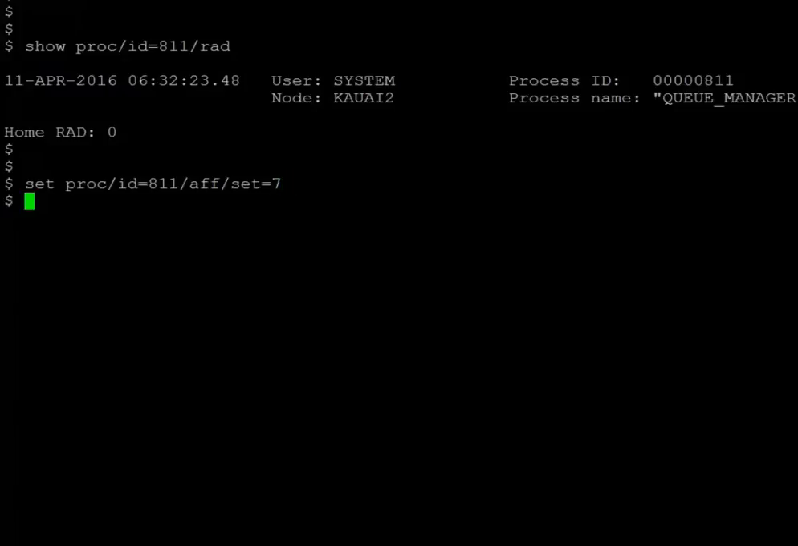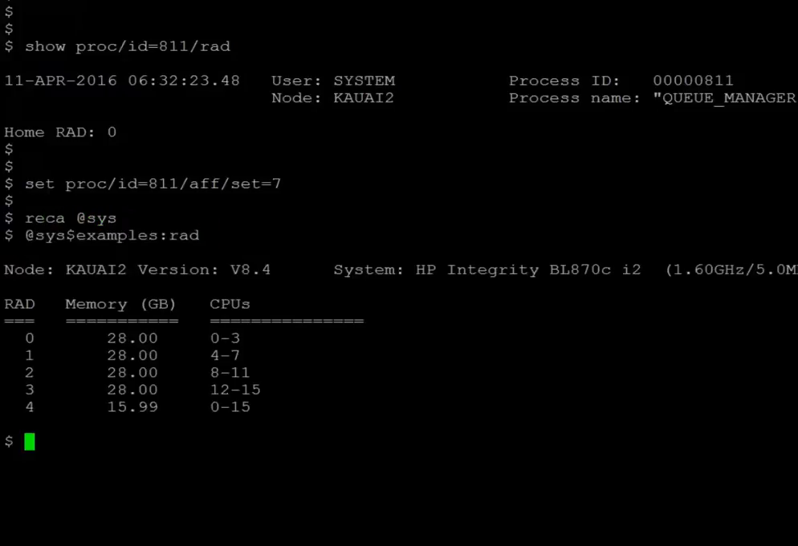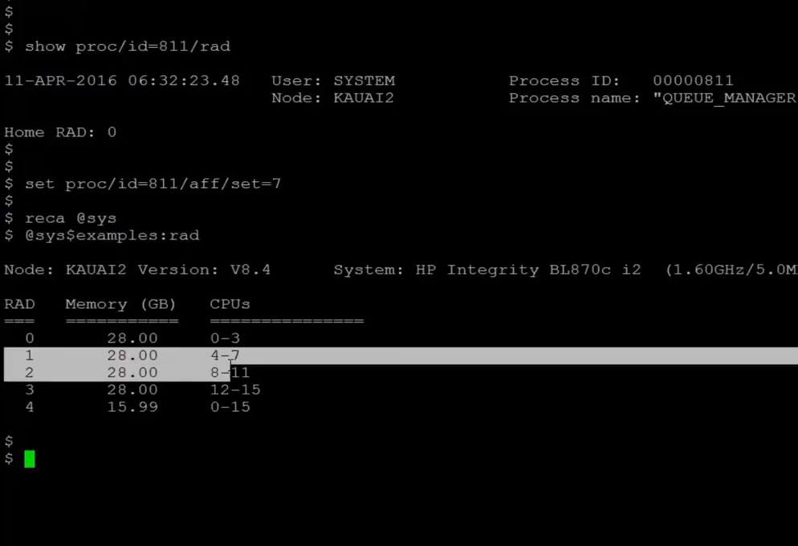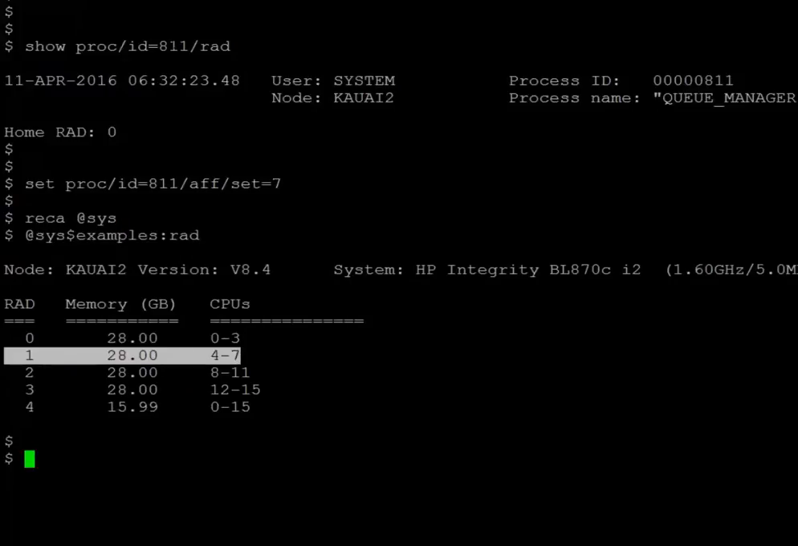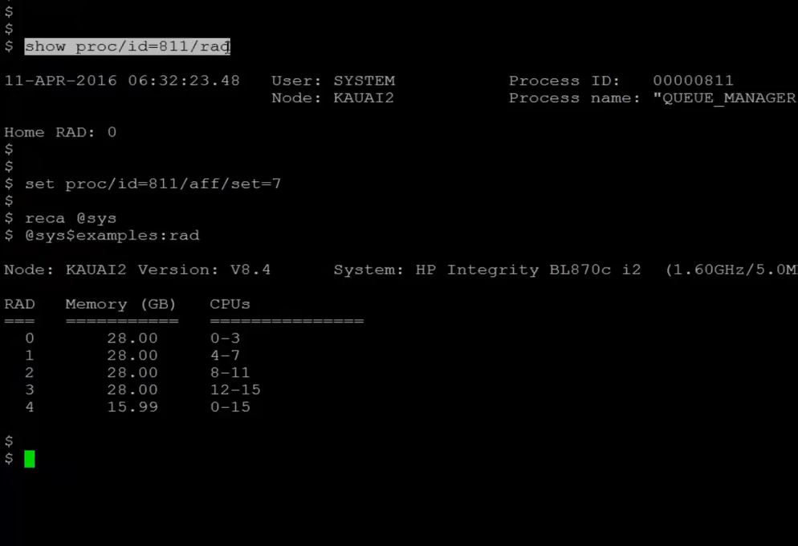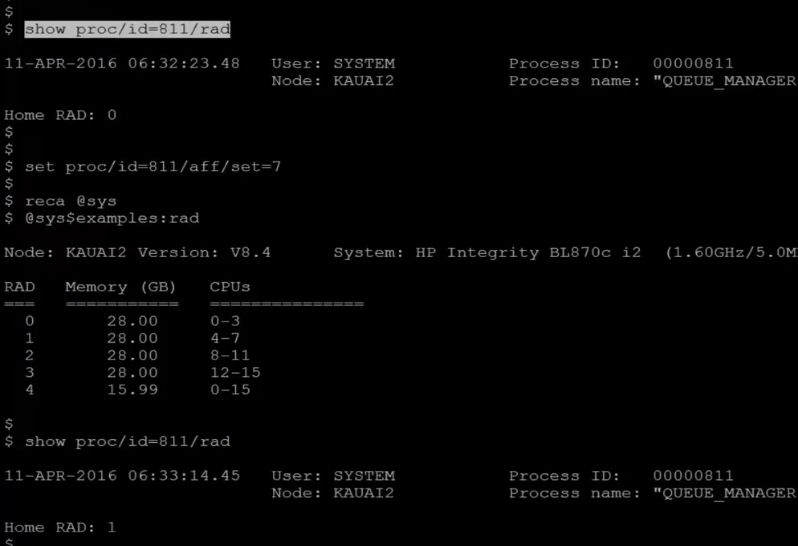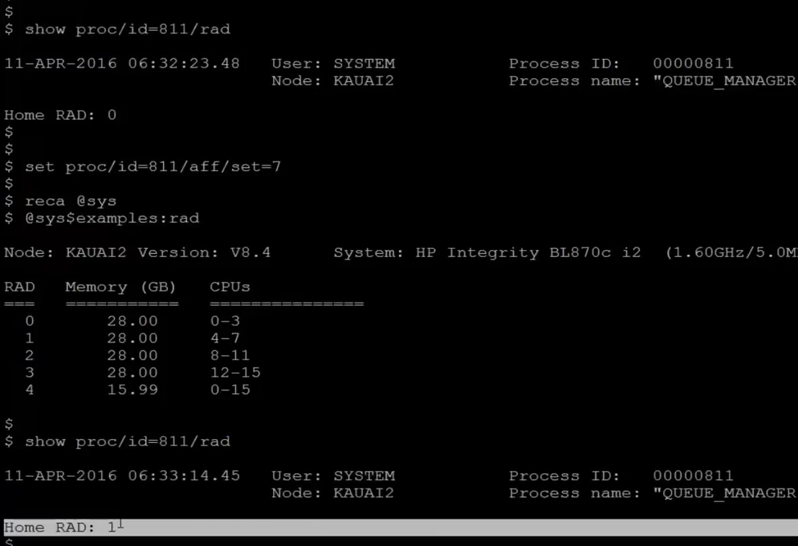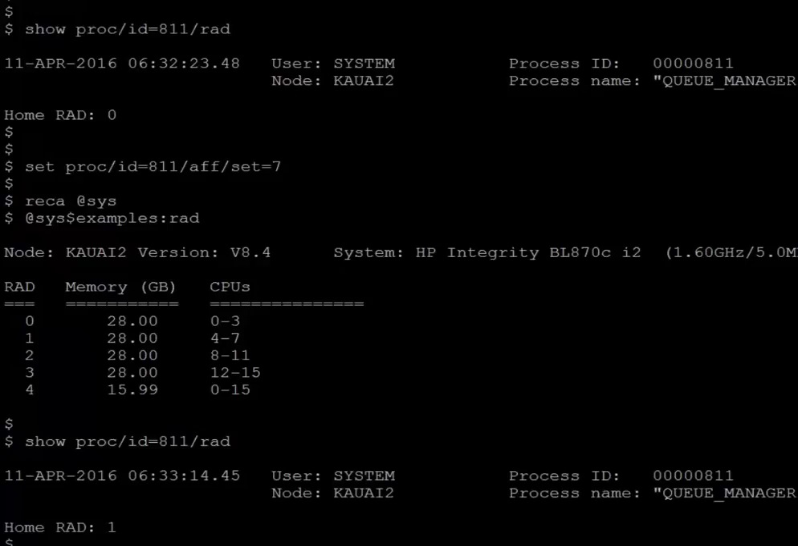So I just did CPU 7, and if you recall from my example, CPU 7 belonged to RAD 1, right? So now the RAD of the queue manager was previously RAD 0, and if I run the same command again, you can see that the RAD has been changed to home RAD equals 1. So this concludes my demo.